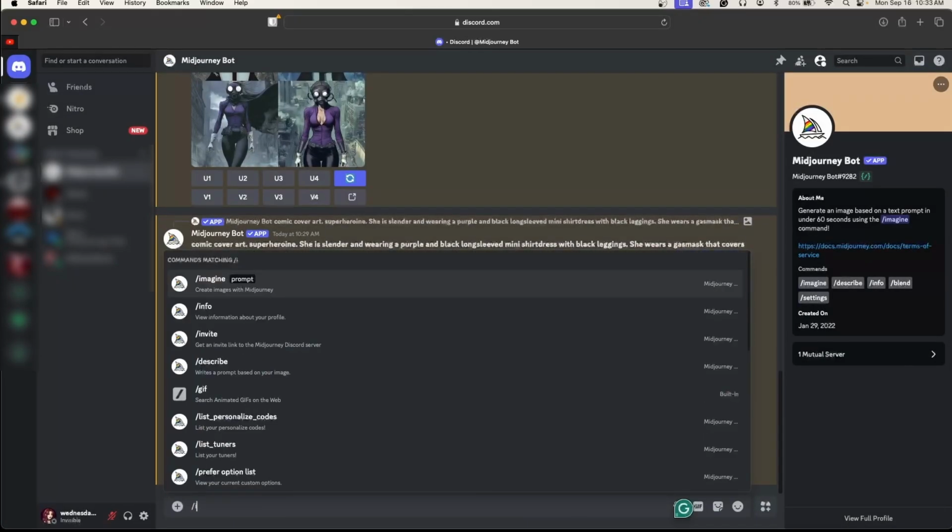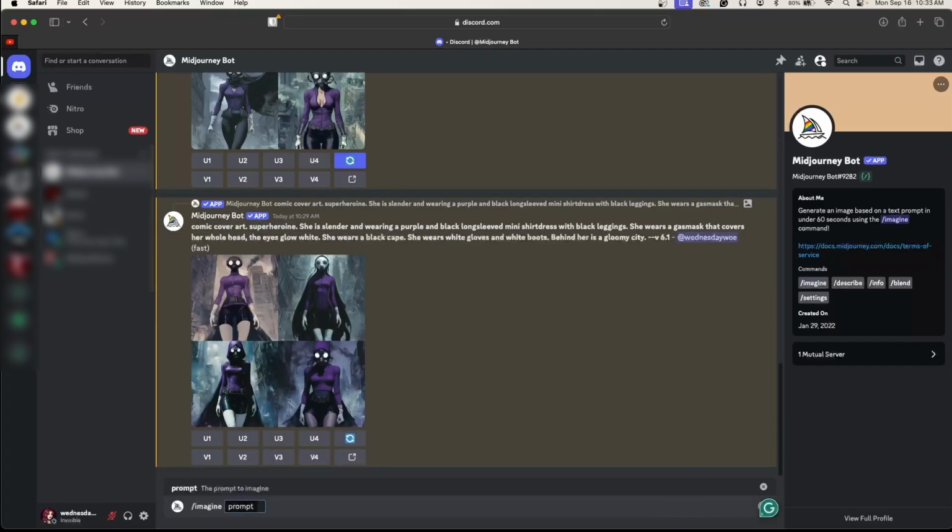The way that this works is that you type imagine and then tab, and that will just automatically put prompt there. And then you just start typing your description. I have found that just, for the sake of doing these images, I start out with comic cover art and then superheroine. I have found that works better, for whatever reason, than supervillain. And then you just kind of describe your character.